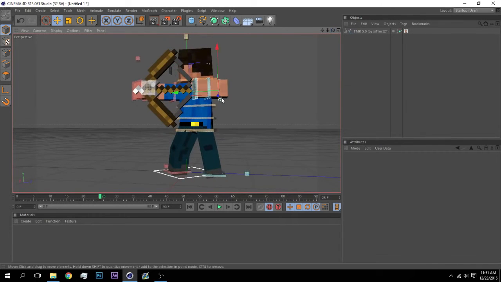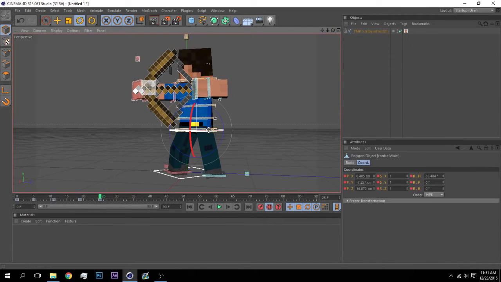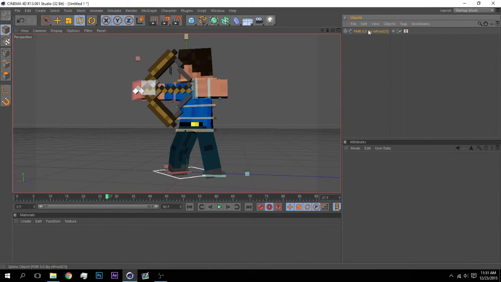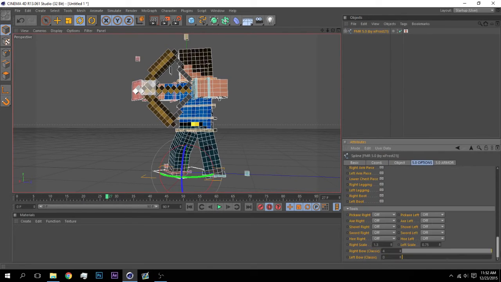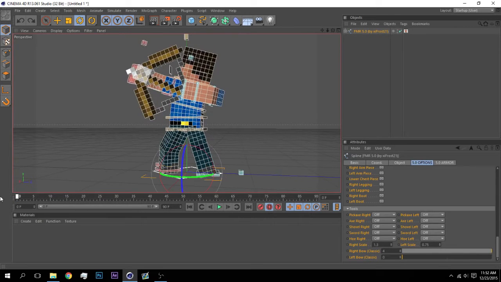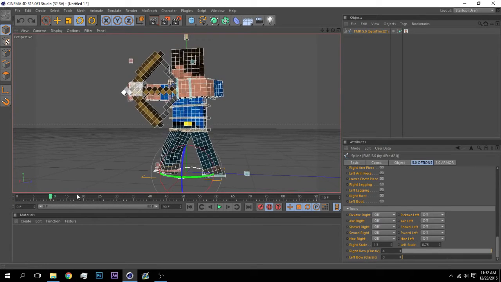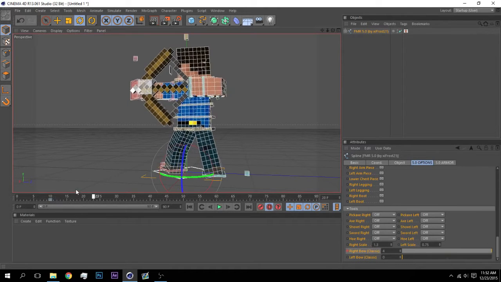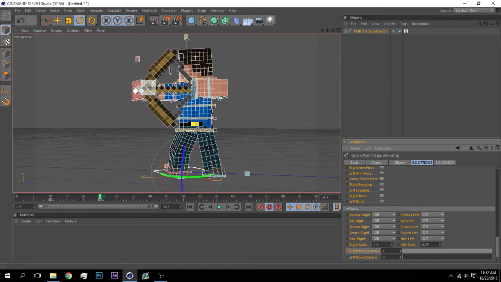So what we're going to do is we're going to let the bow shoot. So now what we're going to do is we're going to go to the frame where it goes down, keyframe that, right here, keyframe that. Now in 2 frames we want it to go all the way down to 1.